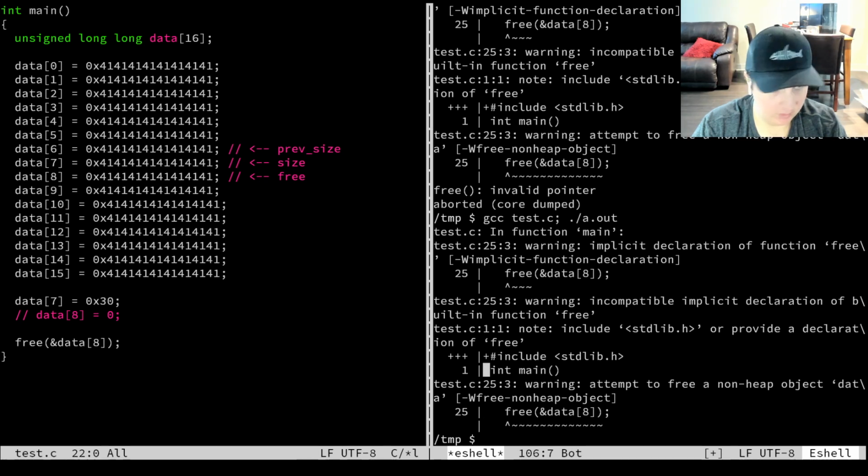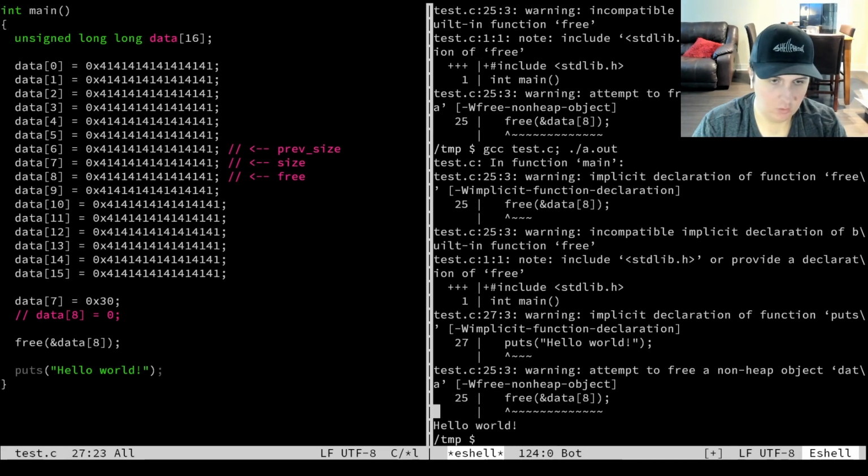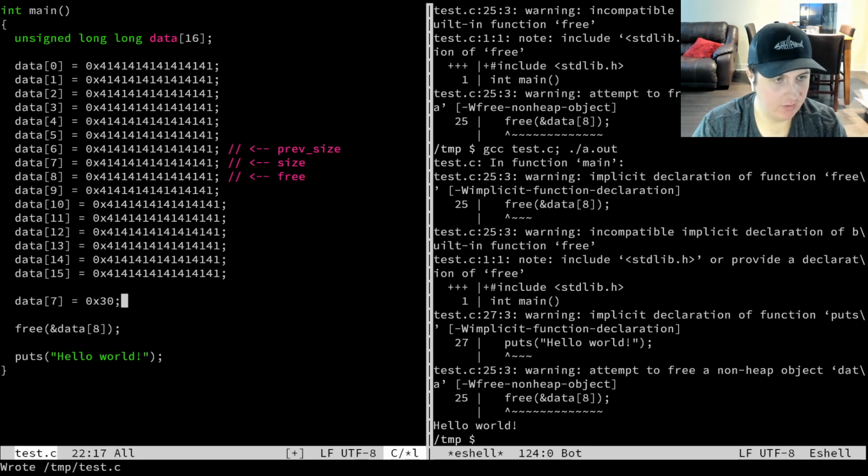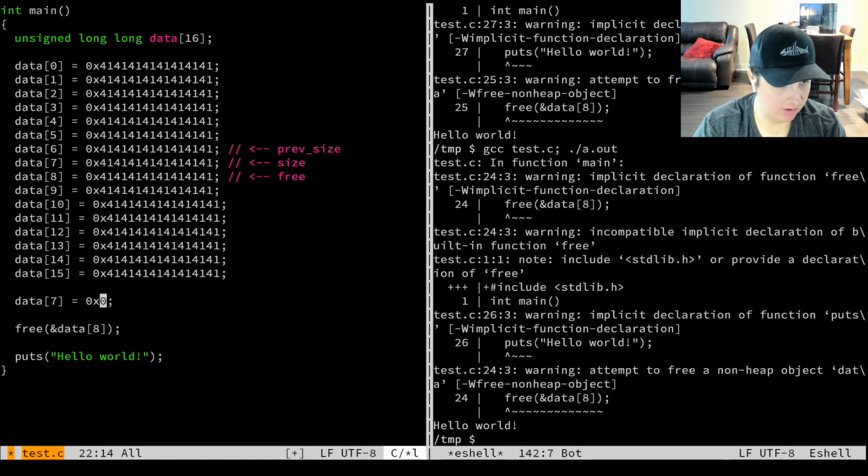Nothing happened. Wait, so does that mean we didn't crash? Puts hello world. We did not crash at whatever we just did here. So we can see that 30 suddenly makes this not crash if the previous 8 bytes of where we're freeing at are 30. Somehow we are not crashing. That's very interesting. What happens if we make it, say, be 20? Seems like it doesn't care.